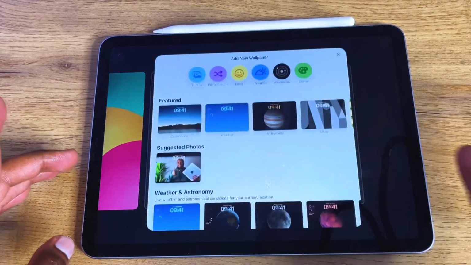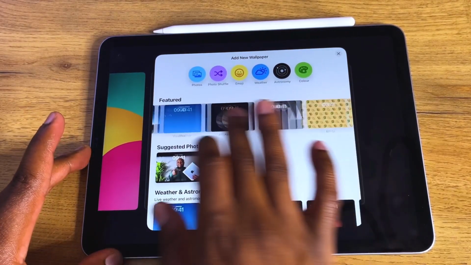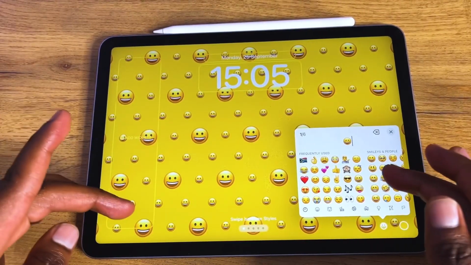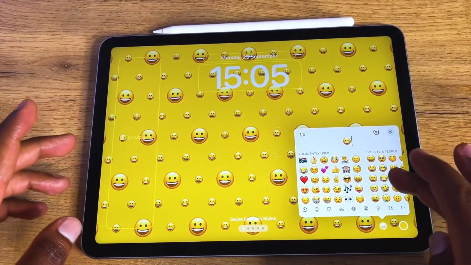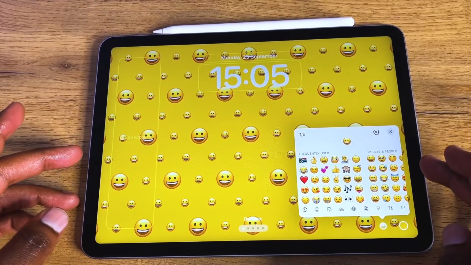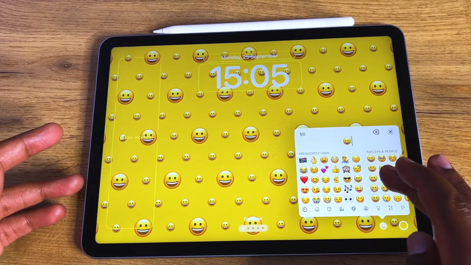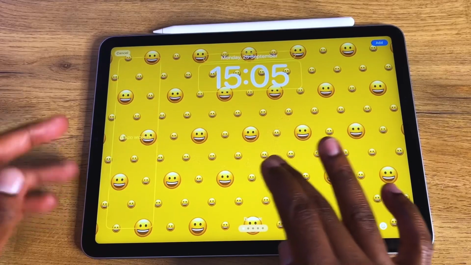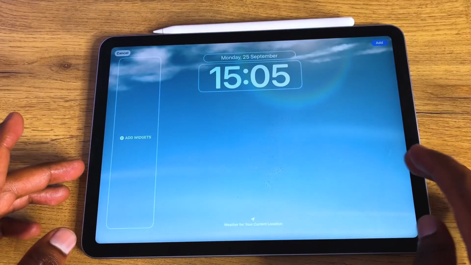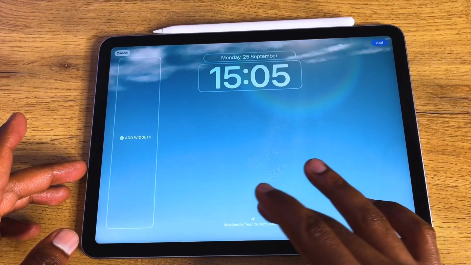Then you can also customize your wallpaper. So there's a lot of new and interesting wallpapers. And you can also create your own wallpaper using emojis. But yeah, the one that I like the most is the default iPadOS 17 wallpaper. Just love that one, those colors there. But then you can also choose one for weather, which is also interesting because it has this effect depending on the weather. So if it's raining, you will also see the rain there, animations on that wallpaper.